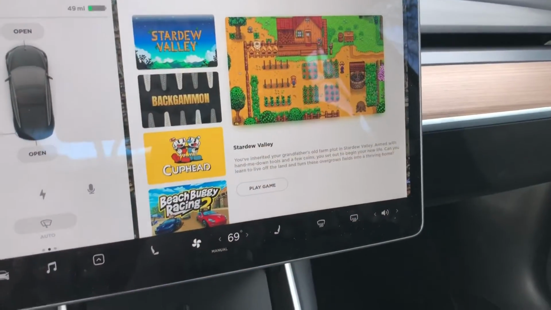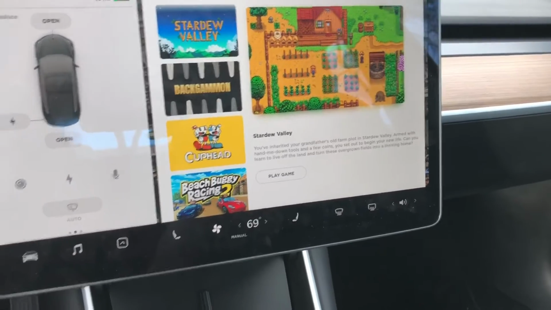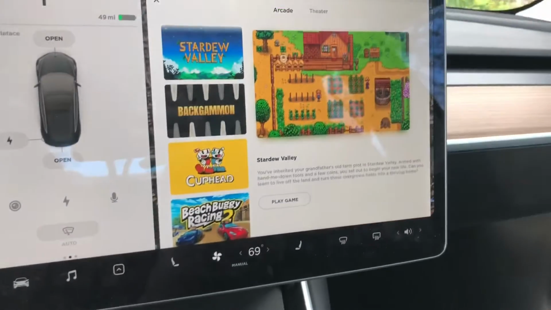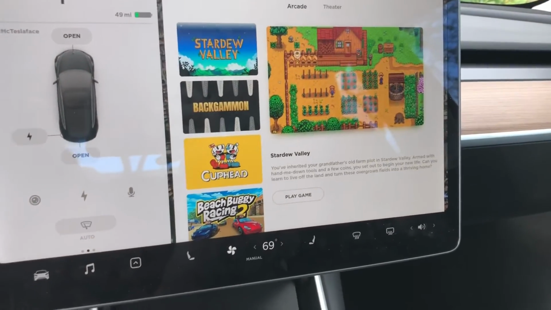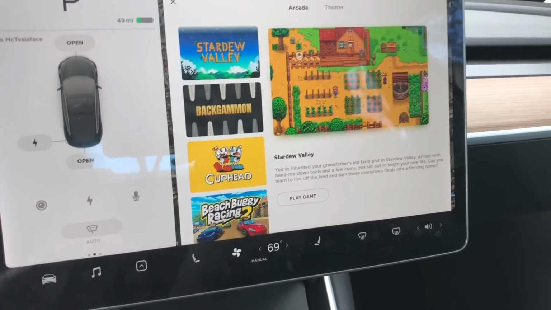Okay, I couldn't actually get Stardew Valley to start. There was something going on. It actually crashed my screen at one point and I had to reset it. I was sitting here playing with it for a couple of minutes and I could never get it to actually start. There's probably something else I need to do.